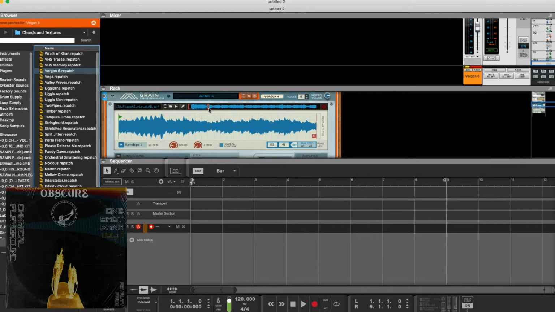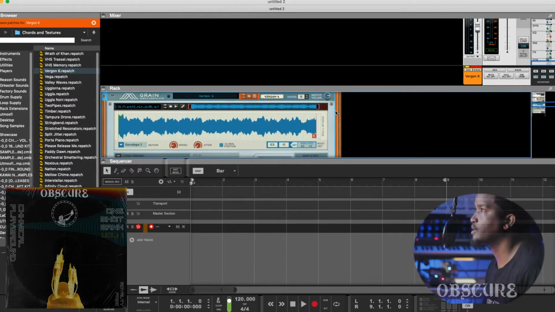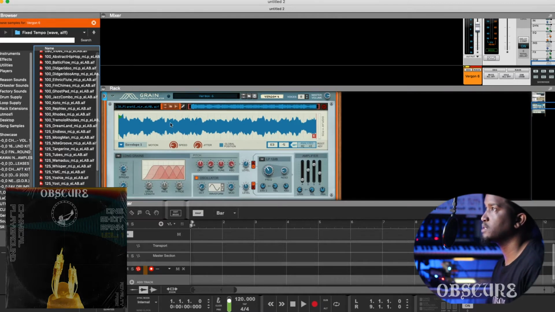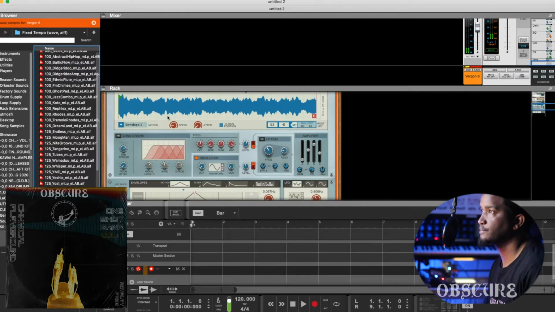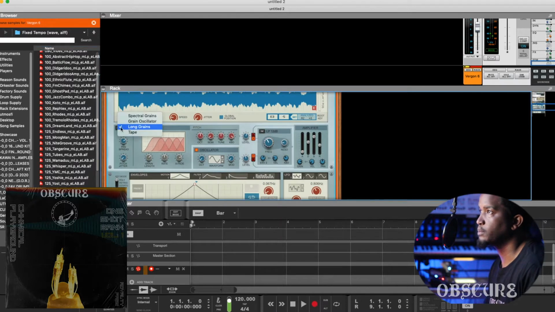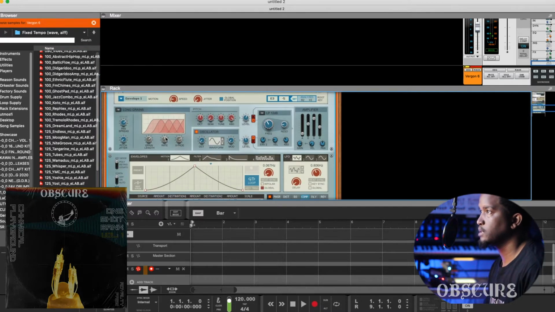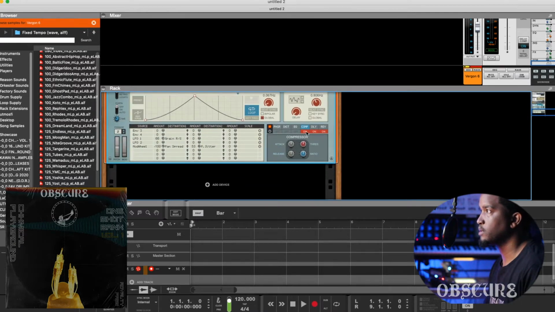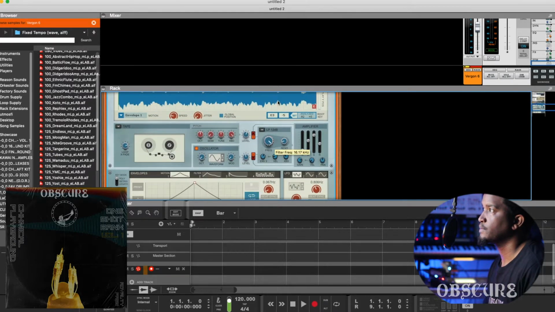I use Reason, so I drop in a Grain rack extension. So I'm just showing you. See, right now I'm just gonna clear out. I would pick up a better one, but I'm gonna clear out everything that I don't use and just use it straightforward. Like, I'm gonna take all the effects off. Take all that stuff off.